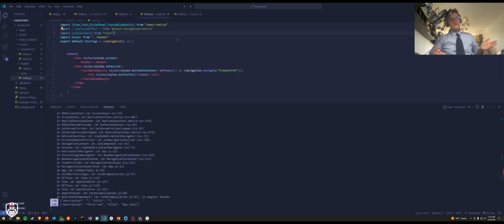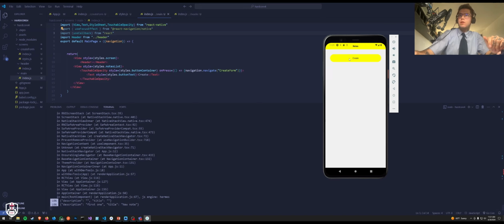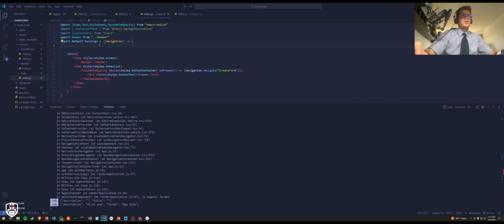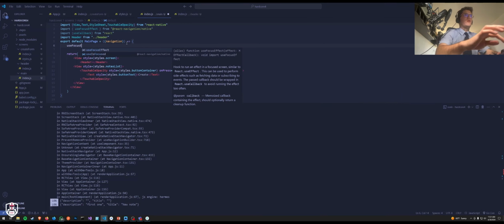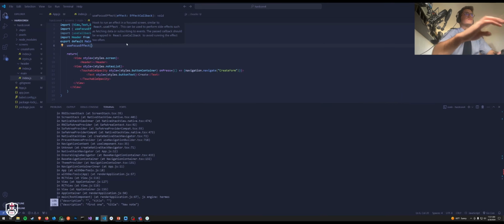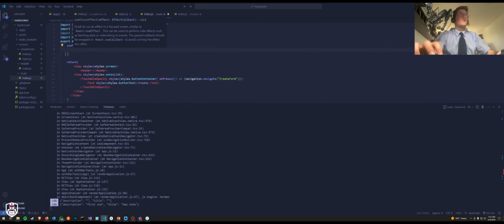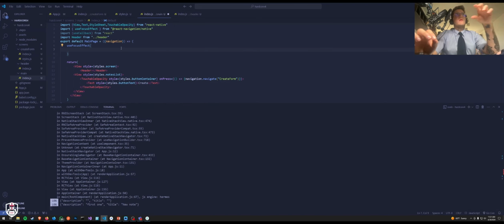Good, so we imported these two hooks, focus effect and use callback. Okay, what does this do? The use focus effect, every time you display this screen right here, I think I explained it before, it will run the function that we want to run, okay? So to do this, inside of the component, we will use focus effect, okay, and only parentheses.